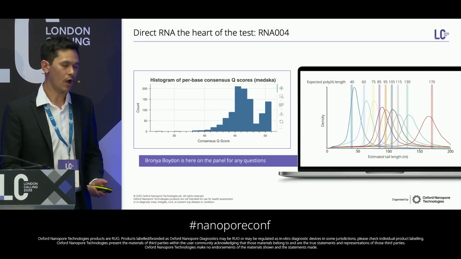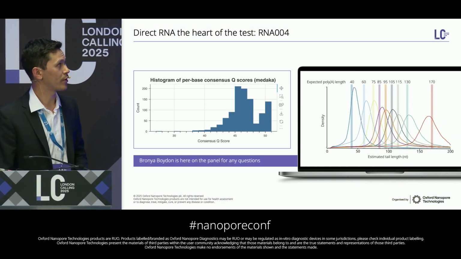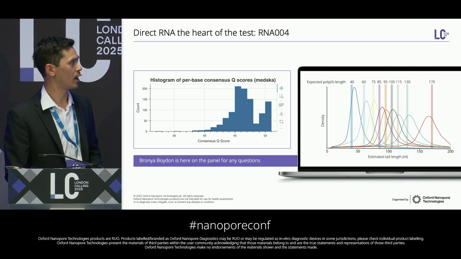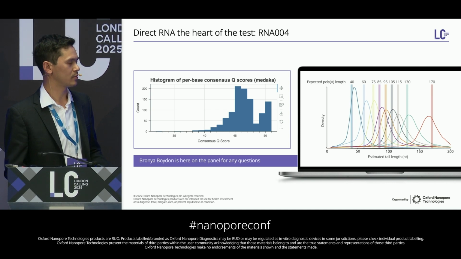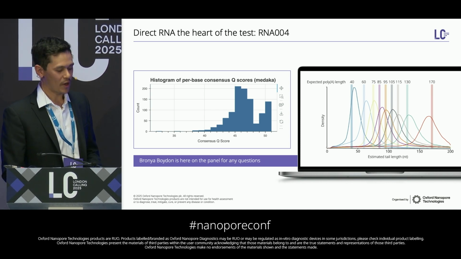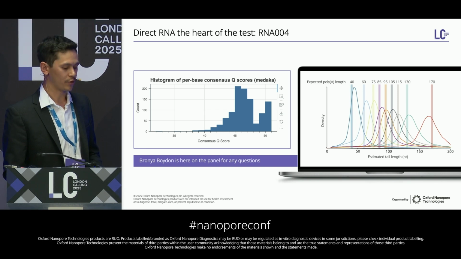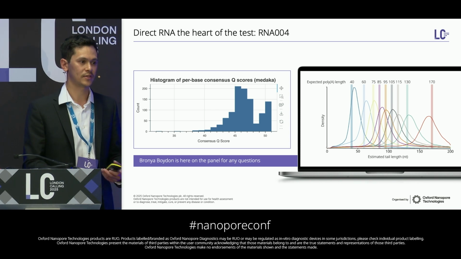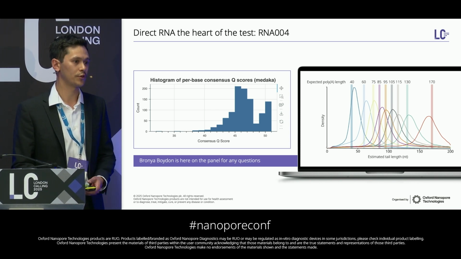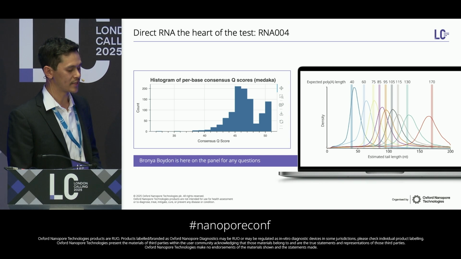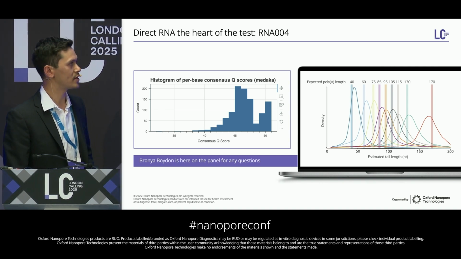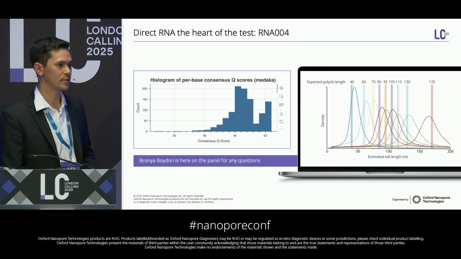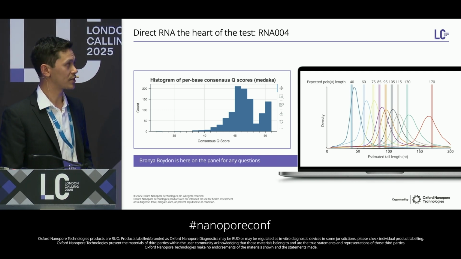And like I said previously, the heart of this test is our ability to perform direct RNA sequencing. This means we can sequence the full-length native RNA, including any modifications. With our latest kit and base caller, we are able to accurately estimate poly-A tail lengths, which is an important factor in these mRNA-based therapies as they control the stability of the molecule itself. We can also create consensus sequences with a per base modal Q-score above 45. And Bonnie Boyden, who has worked extensively on the RNA base calling, is here on the panel if you have any questions relating to that later.